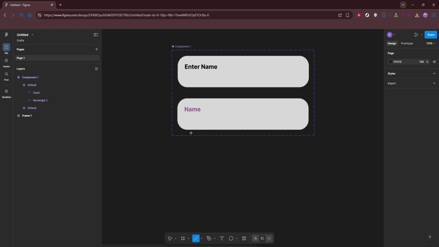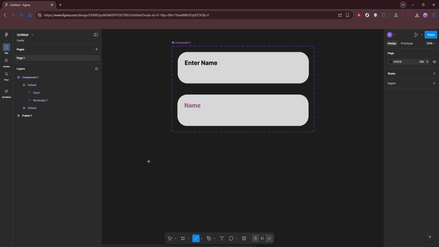If you don't already have a canvas frame, create one. Prototypes behave more predictably when everything sits inside a frame. Now set up a simple input UI.